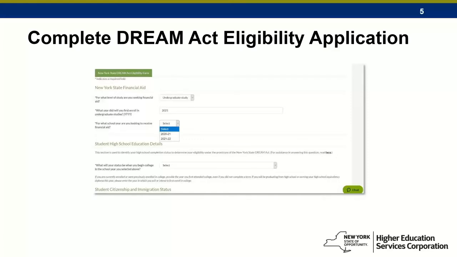And so that's what the first part of the application experience is going to be. This part of the form is not actually qualifying them for TAP or Excelsior. This is just simply indicating to us whether they're qualified under the requirements of the DREAM Act. So then we can let them apply for TAP and our other programs.